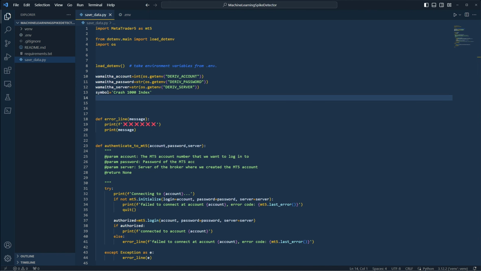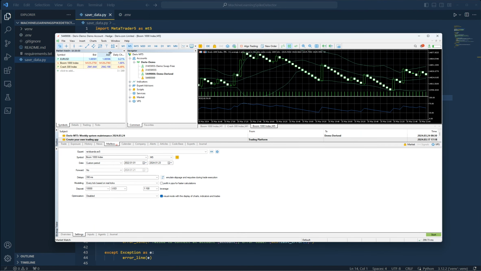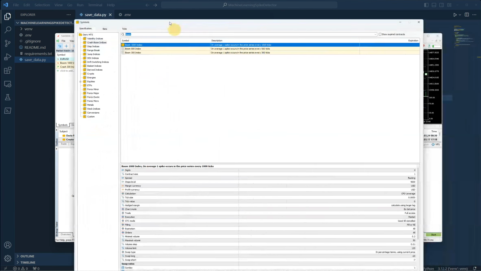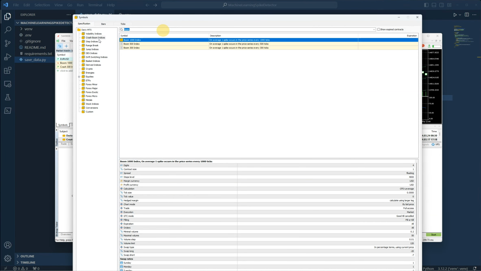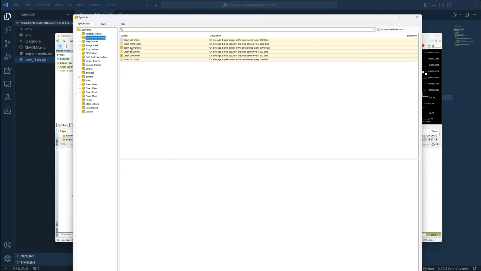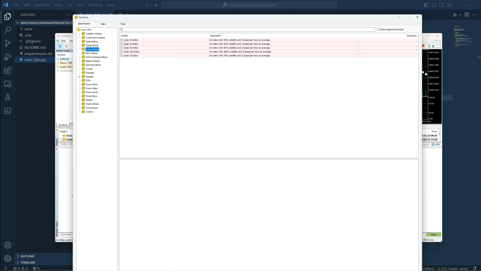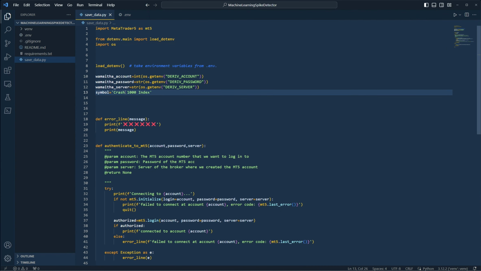In case you need to know how to get the symbol name, you'll come to your MT5, then click on this $ sign. This will give you a list. So you can check here. If you wanted to connect to step index, you have to write it the way it's written here. Jump index, jump 25 index. So for now we want crash 1000. That is why I've written it like this. It has to have the spaces.